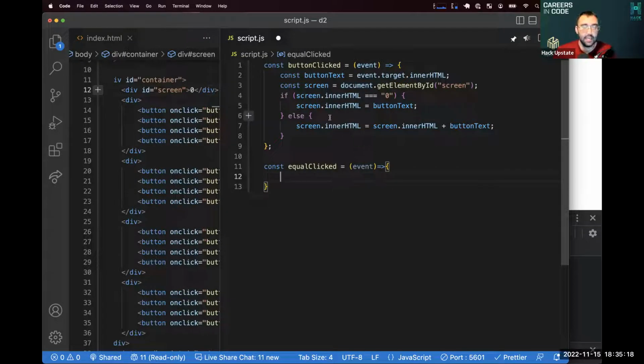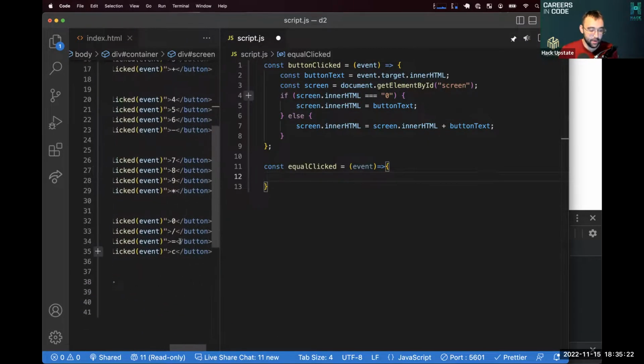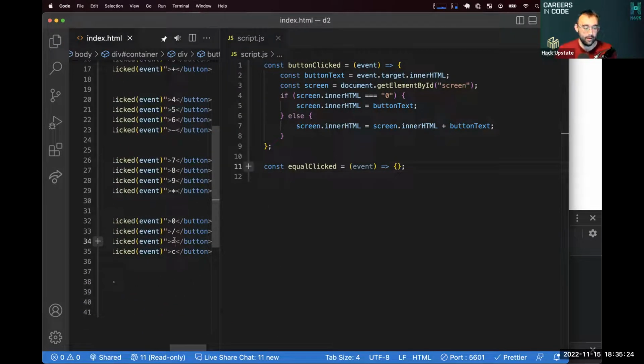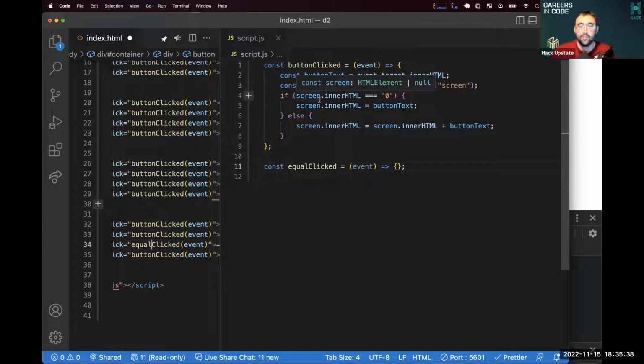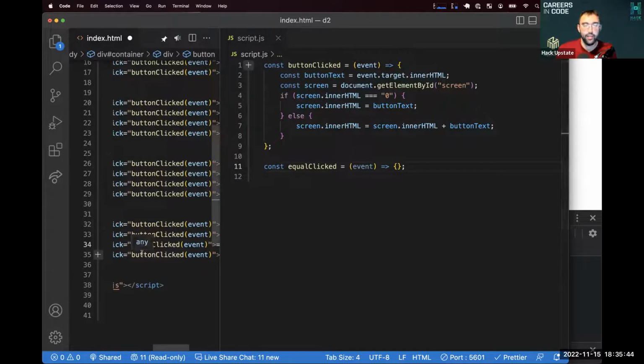But I think the clearer way of handling that is instead in our HTML, we're going to go find our equal button. And instead of using buttonClicked, we're going to use equalClicked instead. So two different ways of coding this. We definitely could add an if statement in our buttonClicked that said if the button clicked is equal, then go do this other function instead. But instead, we're going to leverage each button having its own on-click event and use that instead.